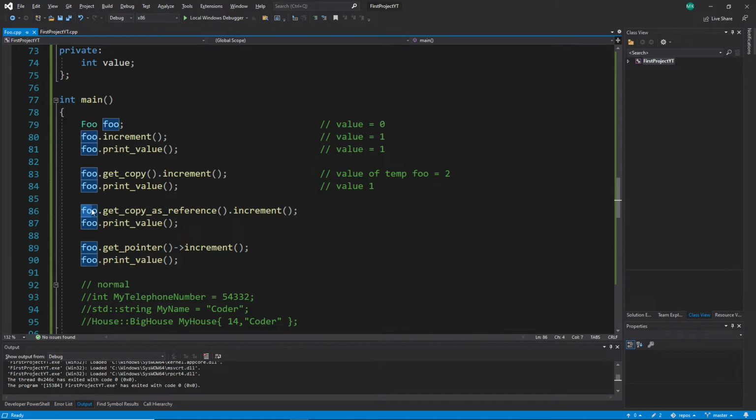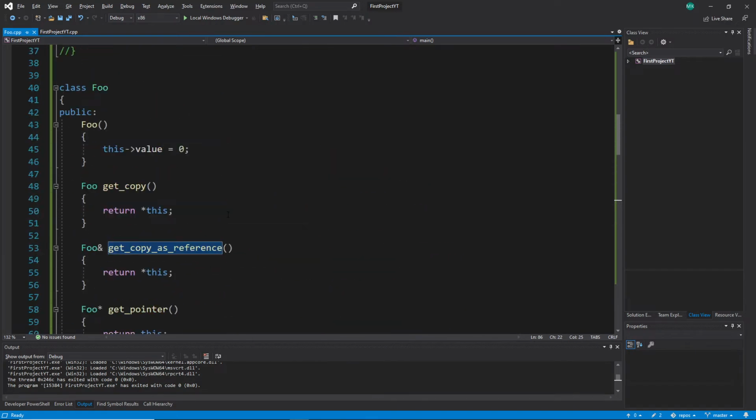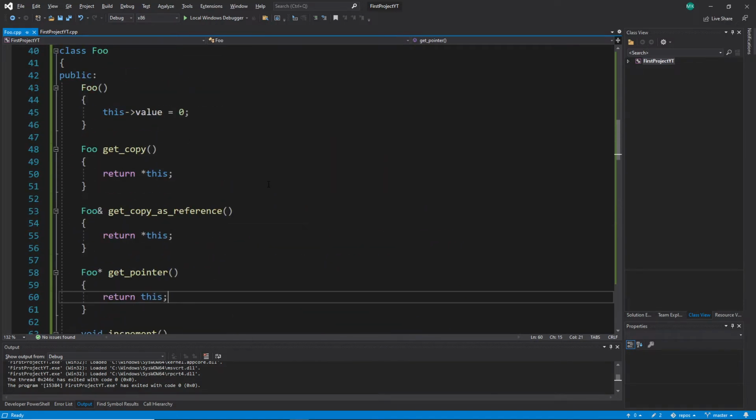So I know at this point this is the same as on top, right? We know this. All the values are right here. So our value is 1. Then this time, what we have here is again the access operator of this foo class, and it says get copy as reference this time. This was a get copy, but this time get copy as reference. That was in our last video where I talked about it.